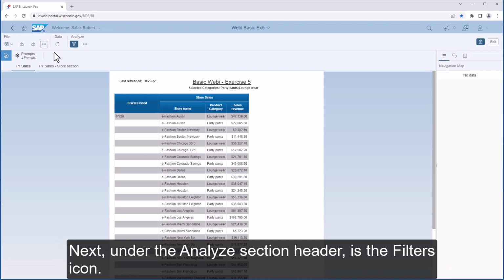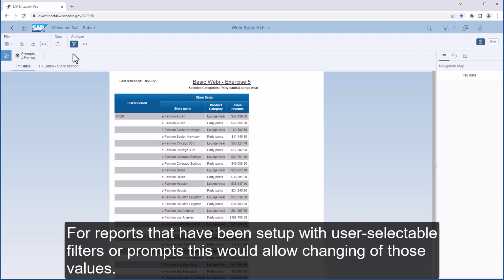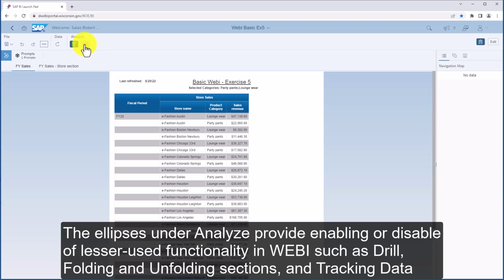Next, under the Analyze section header is the Filters icon. For reports that have been set up with user-selectable filters or prompts, this would allow changing of those values. The ellipses under Analyze provide enabling or disabling of lesser-used functionality in Webby, such as drill, folding and unfolding sections, and tracking data changes.